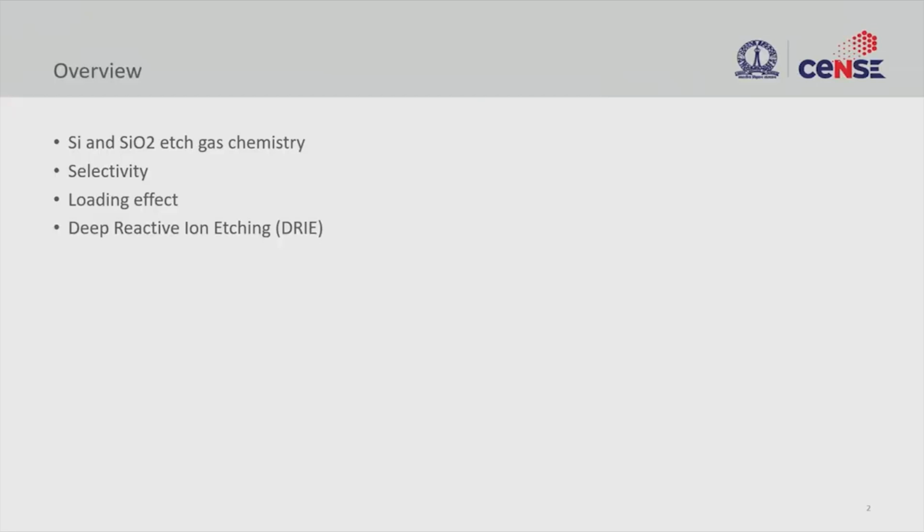As I mentioned, we are going to look at the chemistry of the silicon and silicon dioxide etch process. Basically, we are going to look at the gas chemistry: what kind of precursor gases we are going to use and how we tune the chemistry. Selectivity: if you want to etch one material preferentially while the other material is exposed, how do we differentiate the etch rate between the materials?